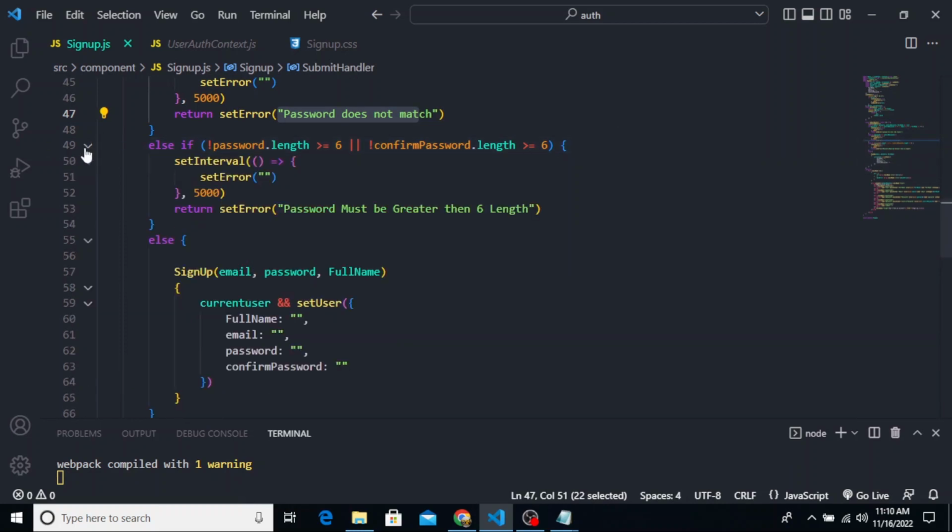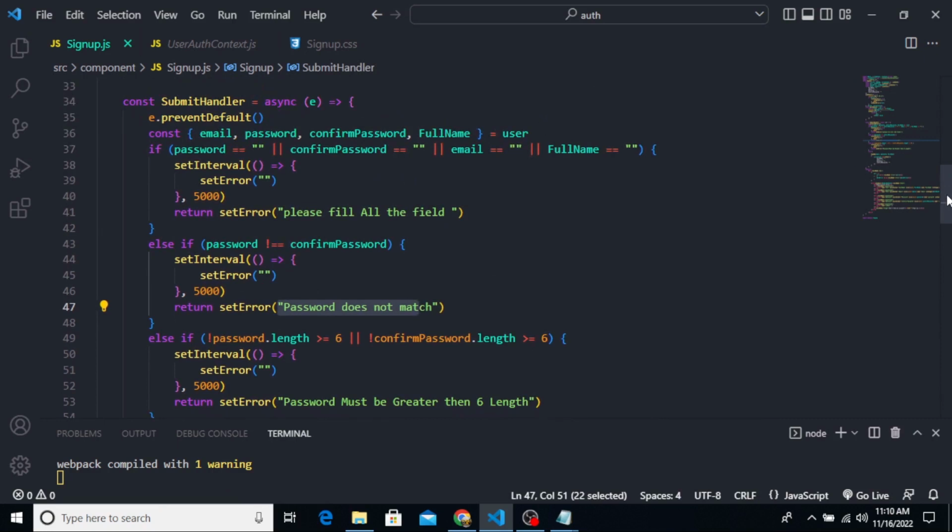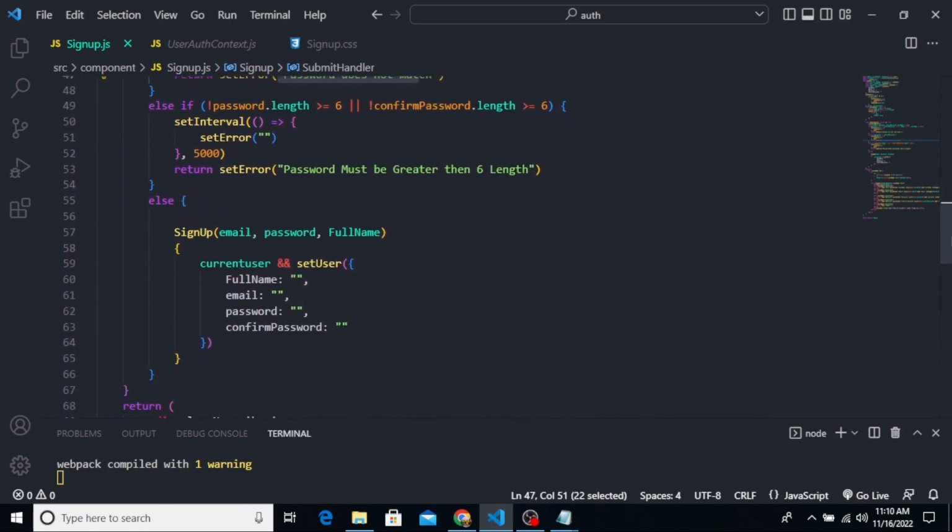If the password length or confirm password length checks fail, then we show this error. If these checks are valid, then we are going to sign up. What is sign up? Sign up is just a function we call from the user auth context. Here we are just setting an empty string.